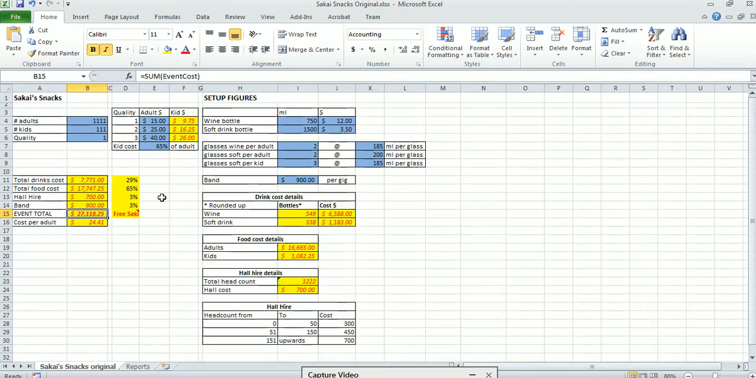So naming ranges, it's a useful tool which you can do within Excel, and I think it's well worthwhile to practice and to insert them as part of your calculations.